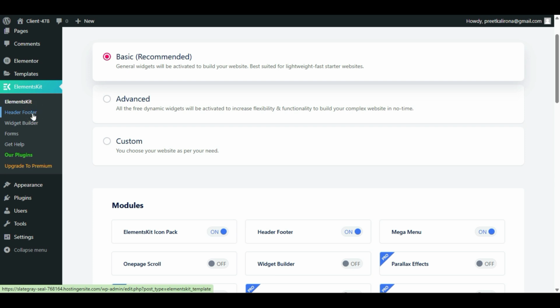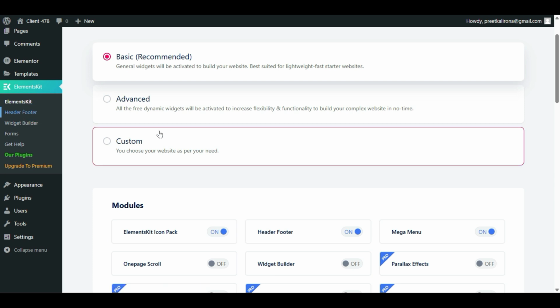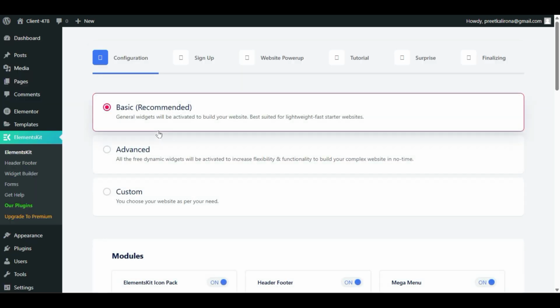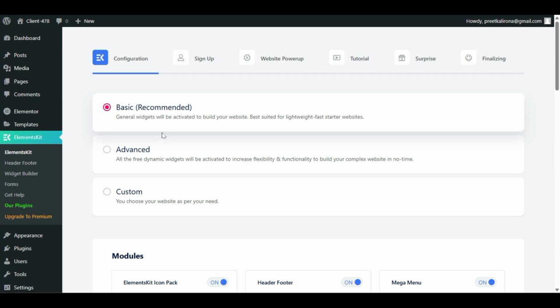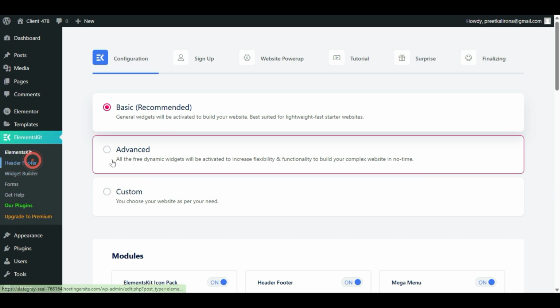Click on Header Footer, and now we will start by building the header section for the website. If you're using the Hello Elementor theme or any theme that supports the Elementor page builder, and your website is compatible with Elementor, then you can definitely use it to build a custom header and footer on your pre-built website. Now let me click on Header Footer.